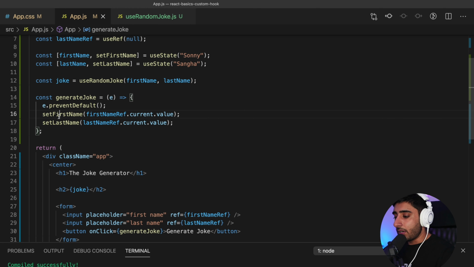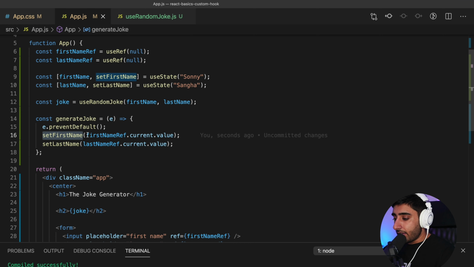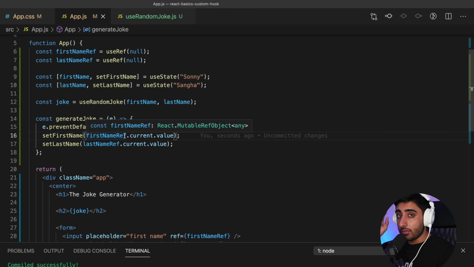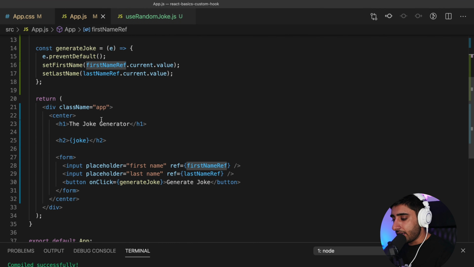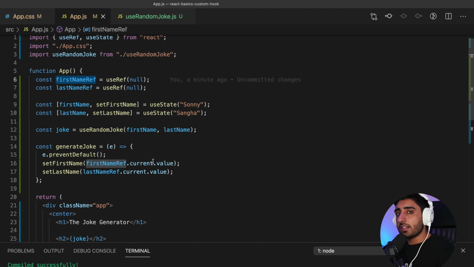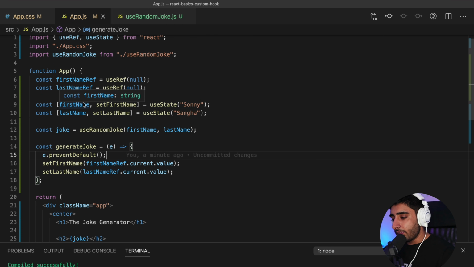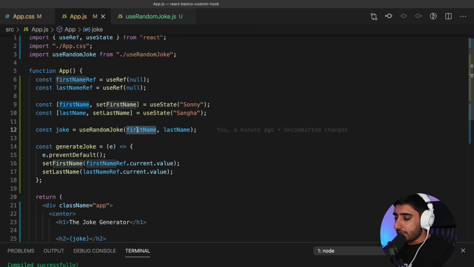And here what will happen is it will update the first name in our state with the first name current value, right? So the first name reference current value, which means it's going to go to the input field, which has the reference for the first name, right? So we use first name reference to go ahead and connect that. And it's only at the point when you click generate joke, it's going to go ahead and grab that value, and then it will update the first name, and the same happens with the last name. Now what then happens, because of the rules of hooks, these values will update, which causes a re-render, which means that this line of code will get re-executed, which means that it will now have the updated first name and the updated last name, and a new joke will be generated, right? So all of this elegance in one line of code.